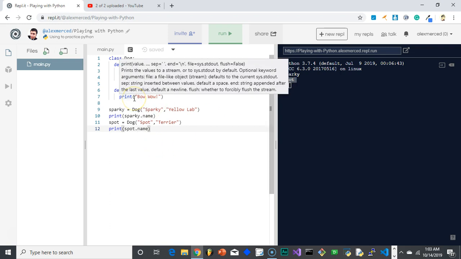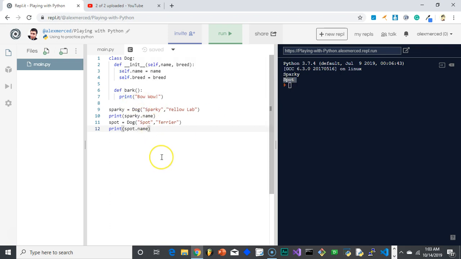Okay, and you can not only give them variables, but you can also give them functions. In this case, I also define one function for dog, bark. The dog barks. So I can be like, Sparky barks.